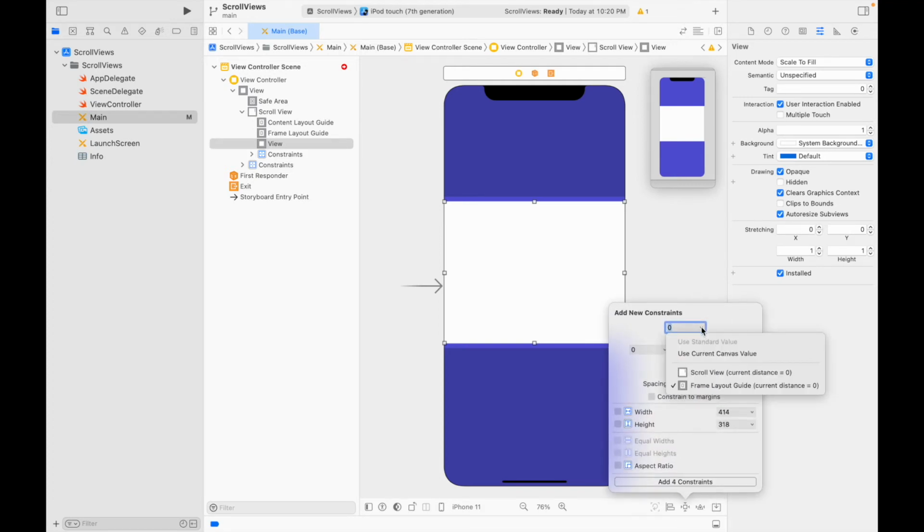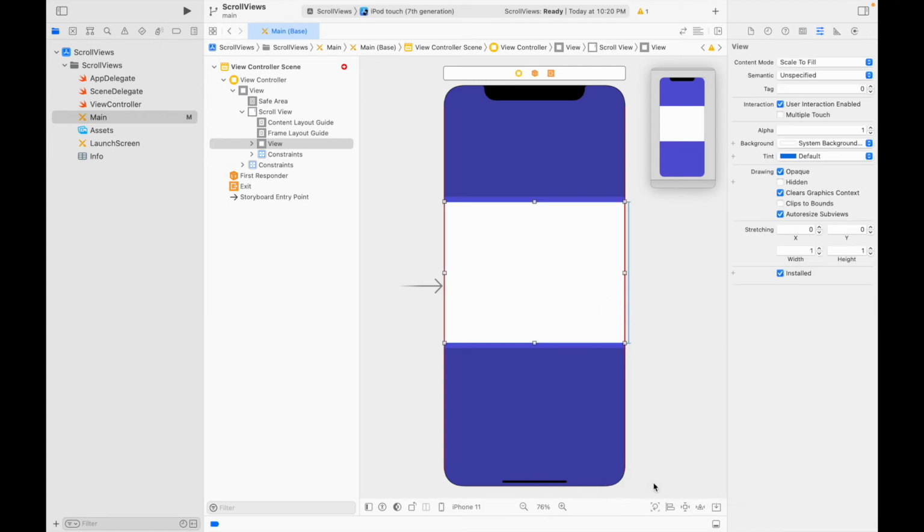The important part is to click this little drop down and make sure it's from the scroll view instead of the frame layout guide. I've noticed this fixes a couple little errors along the way, and next we're going to click on height and add 5 constraints.